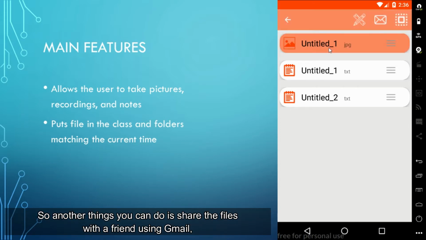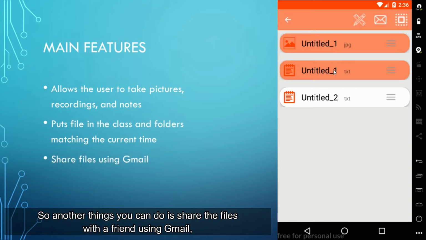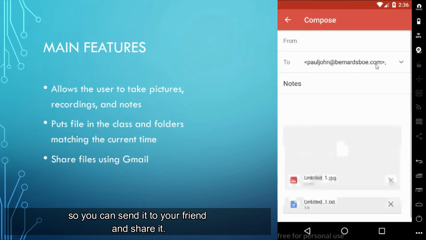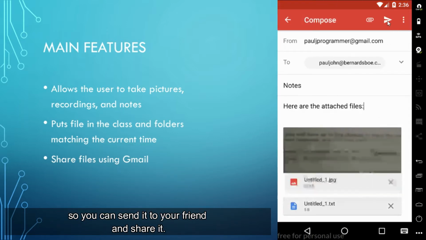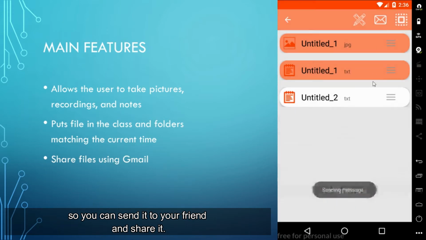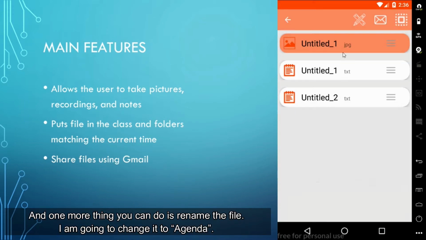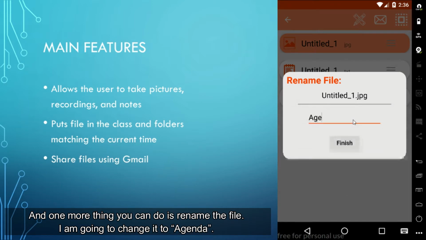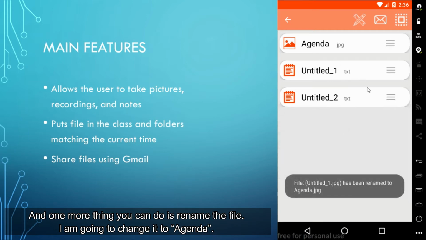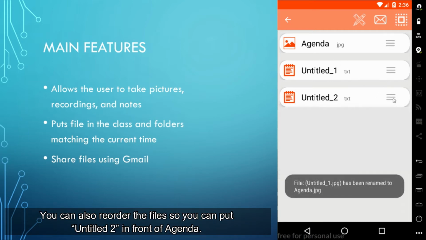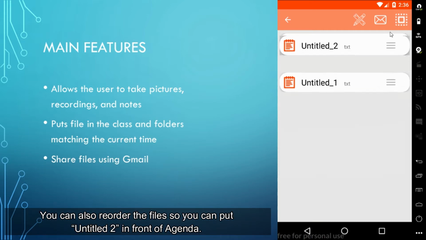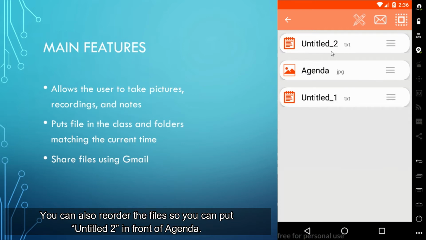So another thing you can do is you can share the files with a friend using Gmail. So you can send it to your friend and share it. And one more thing you can do is you can rename the file. So I'm going to change it to agenda, hit finish. And you can also reorder the files.